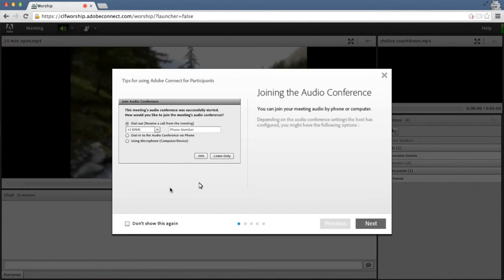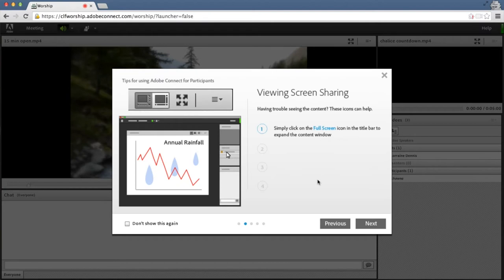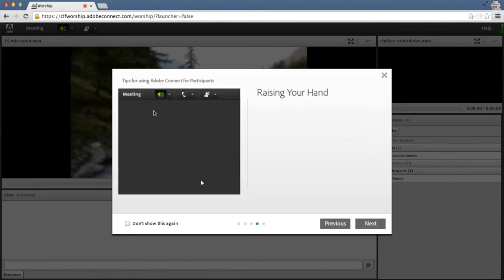Once you're inside the Adobe Connect room, this tip window will pop up, and it's full of tips of what you as a participant in worship can do. How you can join the audio, how to view the screen sharing, and other toggle features at the top of each of these menu boxes, and how to participate in the chat that is on most of the pages. And you can check out these tips at adobeconnect.com.